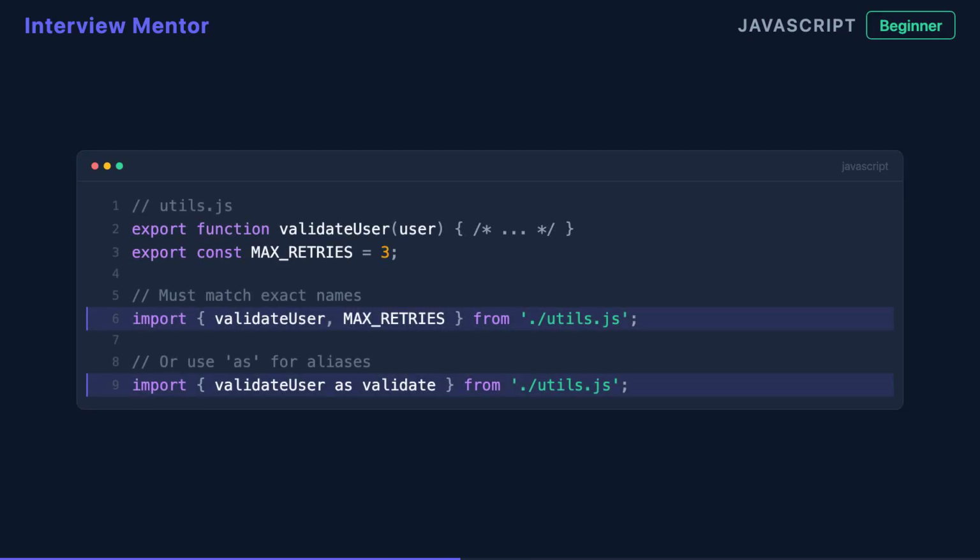Here's where named exports get strict. The import name must exactly match the export name. If you export a function called validateUser, you must import it as validateUser. However, you can use the as keyword to create an alias if you need a different name in your file.